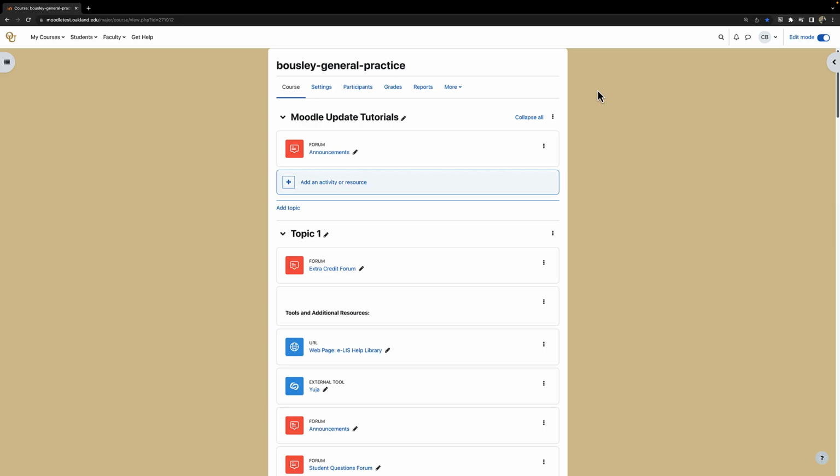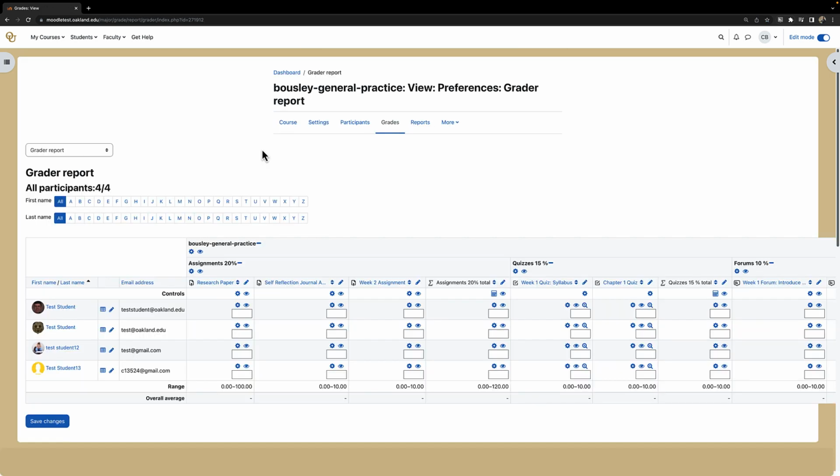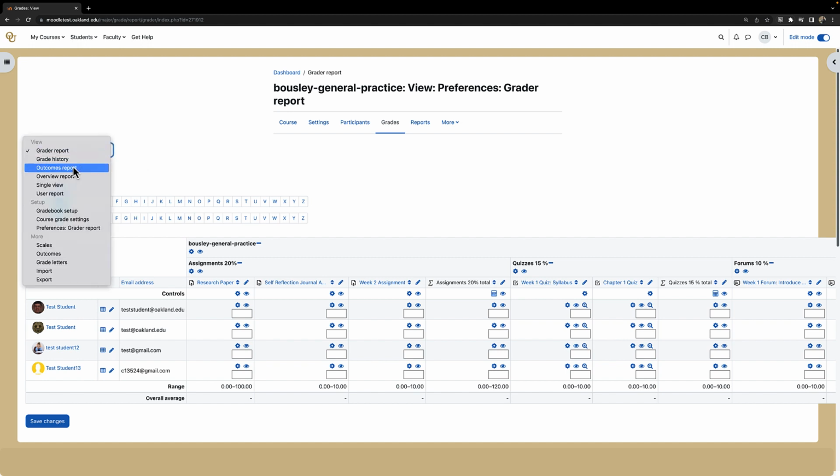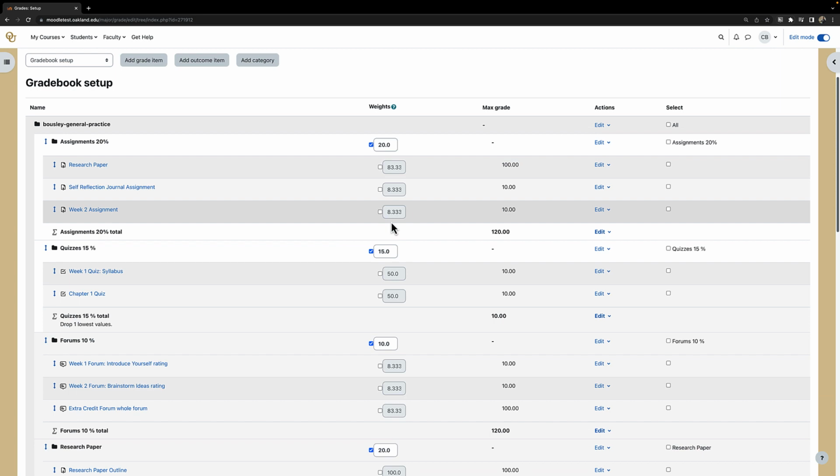Hello, this is a quick tutorial on how to set up your gradebook for weighted grades. To set up your gradebook, click on the grades icon at the top of your Moodle course page. Now we've landed in the grader report by default, so go ahead and click on the drop-down menu and select gradebook setup. This is an example of a weighted gradebook.